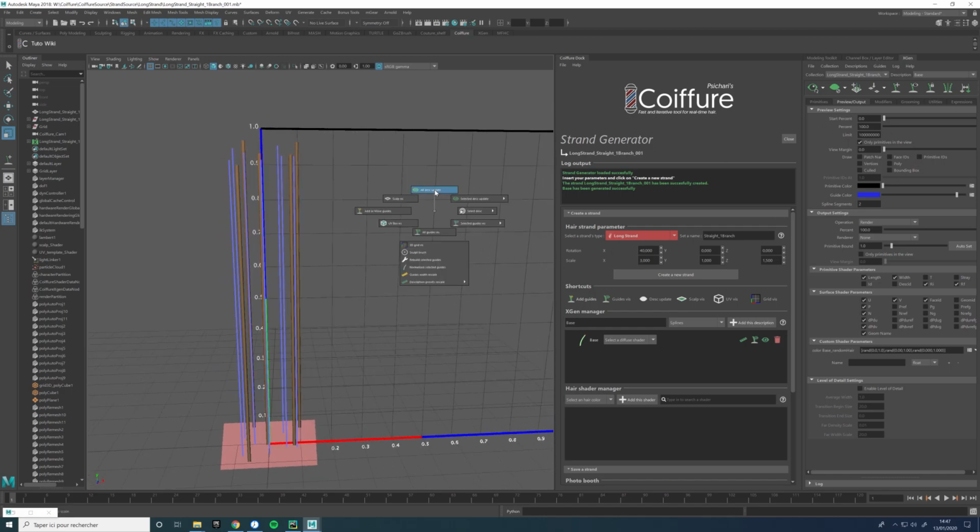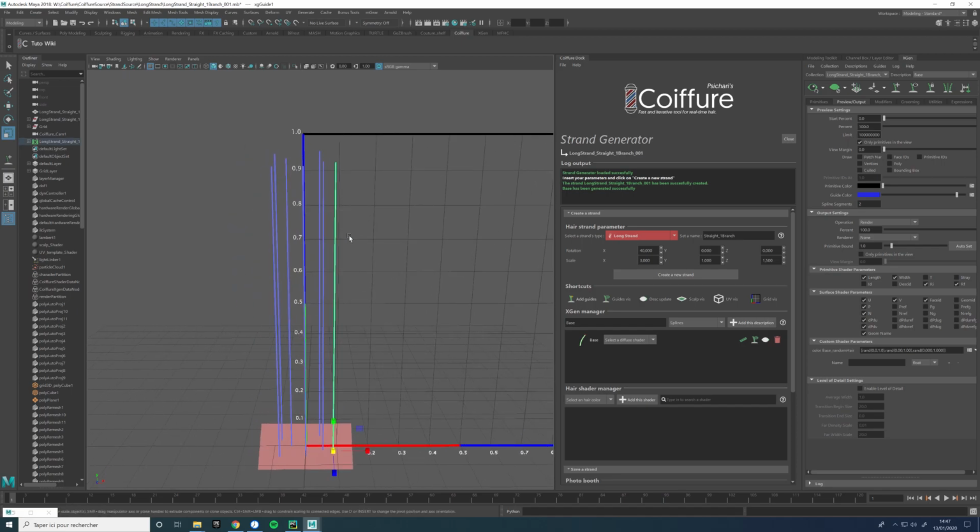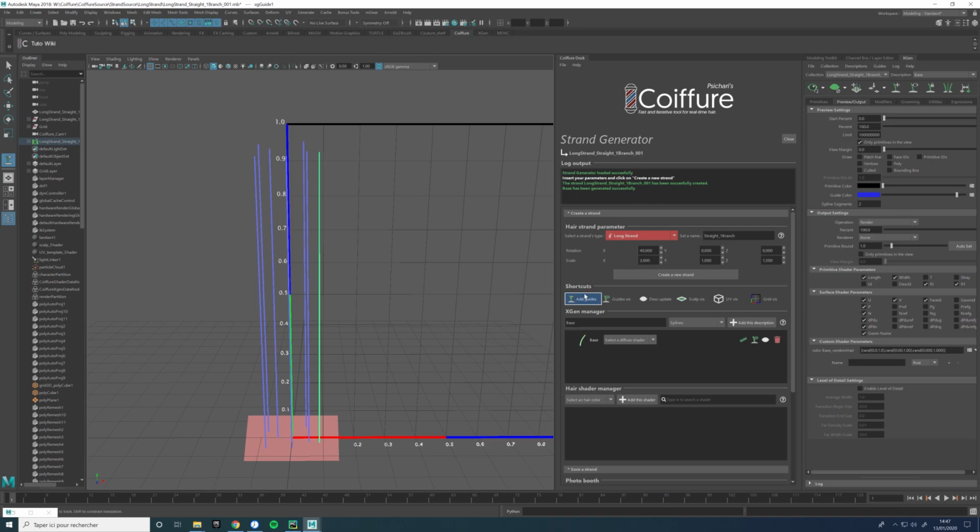So I can refresh the description or hide it with this button, so let's do this. Okay, and let's try to groom the curve, the guide, sorry. So I will do something simple here, like that. Okay.